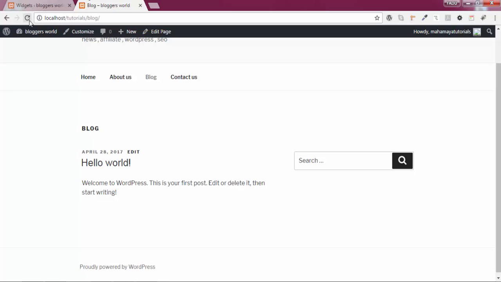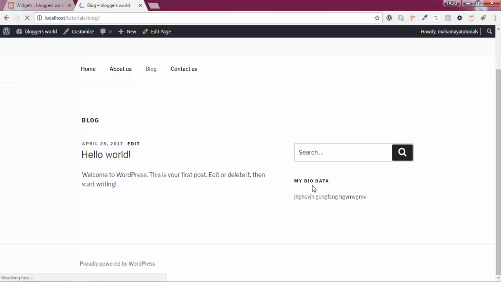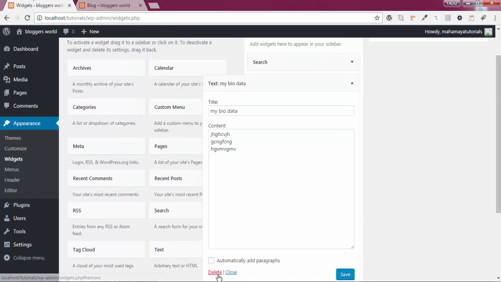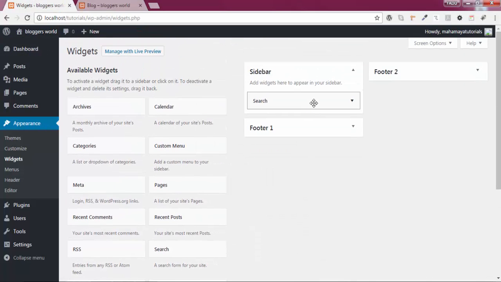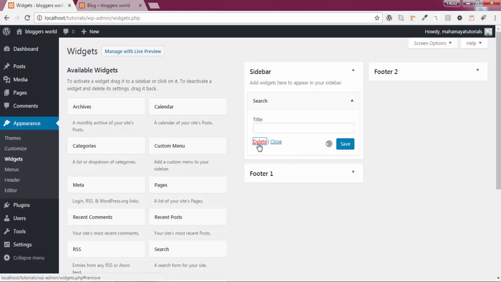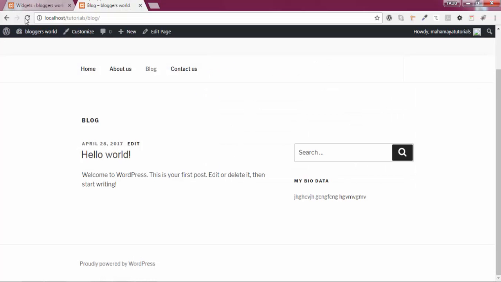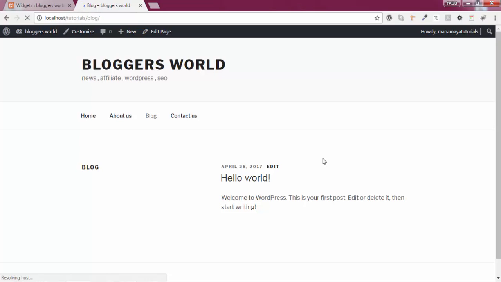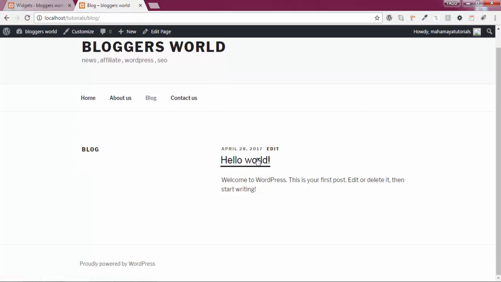Go back to your blog option, refresh the page, and you can see my bio data is here, and the text that I have written is here. You can remove everything from here. Just click on delete. And next, for this option, click on delete. Go refresh the page, and everything gone.